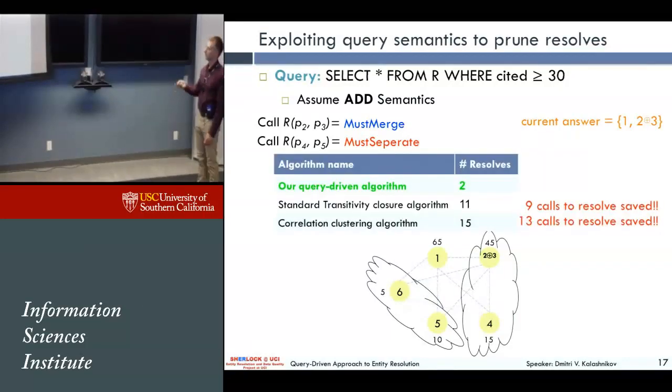Okay, so with the query-driven solution, we just use two resolves to resolve the entire example. The standard transitivity closure algorithm would use something like 11 calls to resolve, so we save 9 calls. And the correlation clustering algorithm will actually call resolve on all the pairs, so it's going to take 15 resolves. So the savings could be significant.